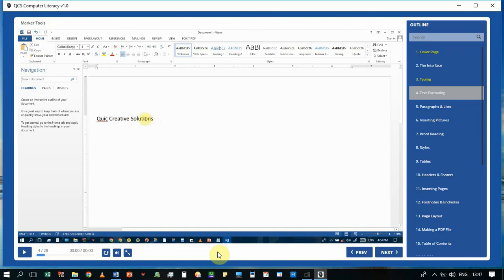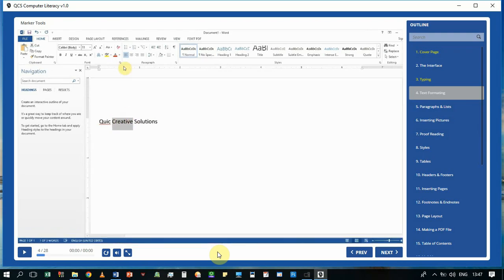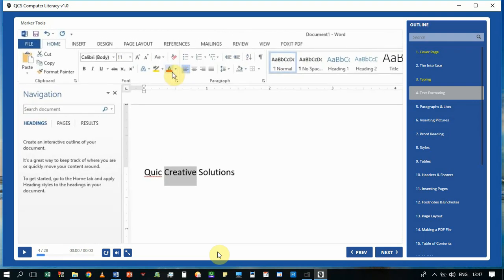Now selecting is important when you want to apply an effect on the text. For every effect you want to make on the text, you have to first select it. For example, if I wanted to change the color of this word creative, I have to double click it for it to select, or click from the beginning then drag up to the end. So you come to this option here where there is the letter A.